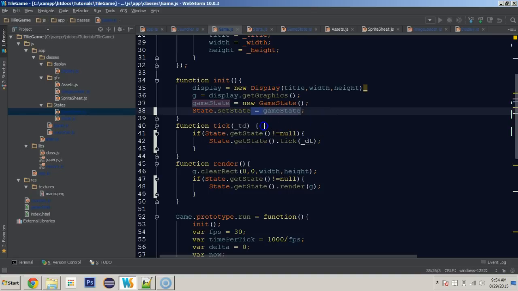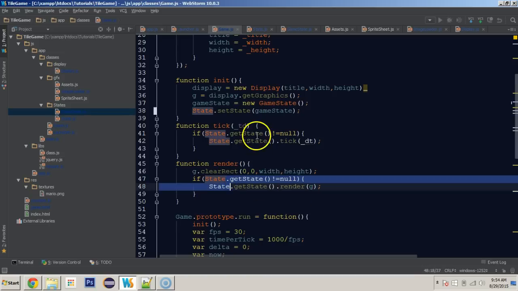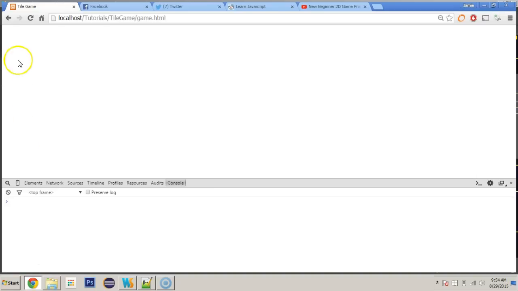The other thing that I need to do is, I don't know why I did this, but set state is a function that we've set, not a static property. So we have to pass in the game state to the set state function. What was happening is we were never actually setting the state. We were just creating a new property called setState and setting it equal to gameState, which is completely wrong. So if we come to our game now and run it, we should tick.